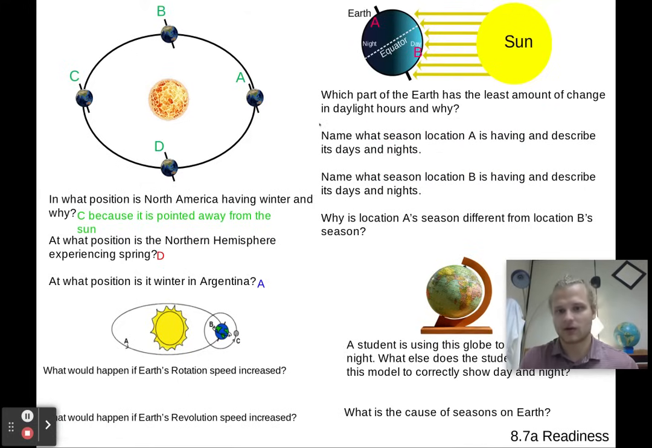Which part of the Earth has the least amount of change in daylight hours and why? Well, that would be the equator. The equator is always going to receive the same amount of sunlight no matter where it is. It's going to be very similar no matter if it's summer, winter, spring, or fall. So the equator gets direct sunlight all year round.